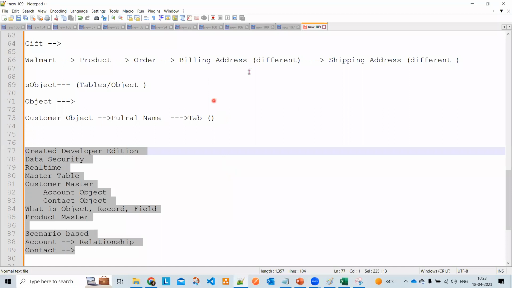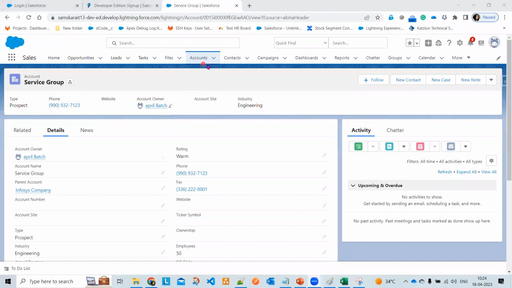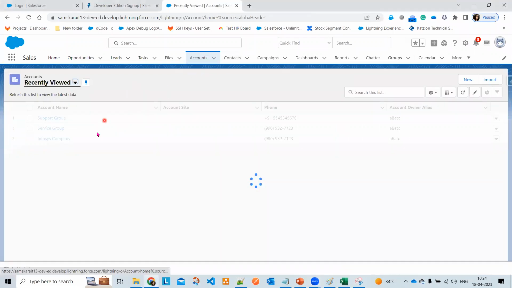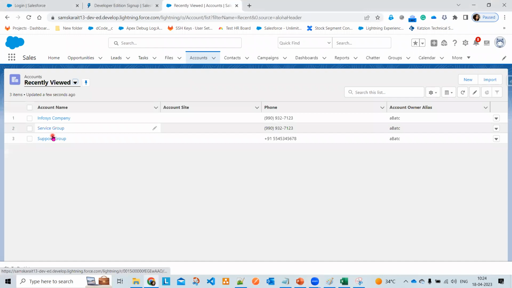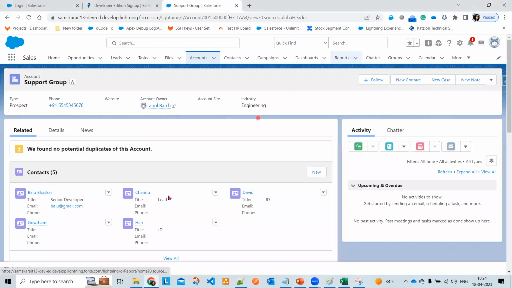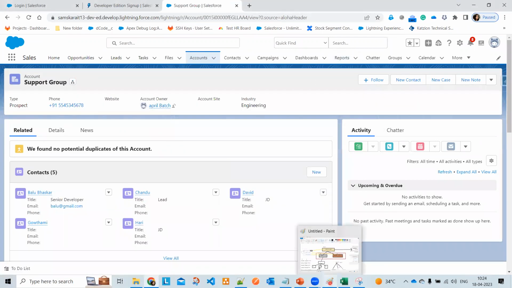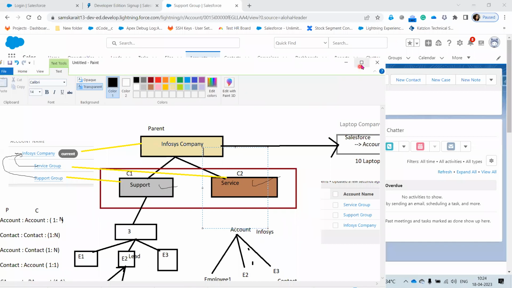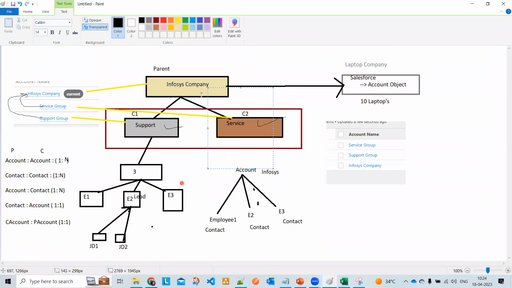Any questions, offline, online? Ma'am, once show me the account to contact relation. Account to contact relation. If you go to the account, for example, let me open the account called Support Group. For the Support Group, we have 3 employees, right? Employees are nothing but contacts I have created here. And the second person has recruited another junior developer.